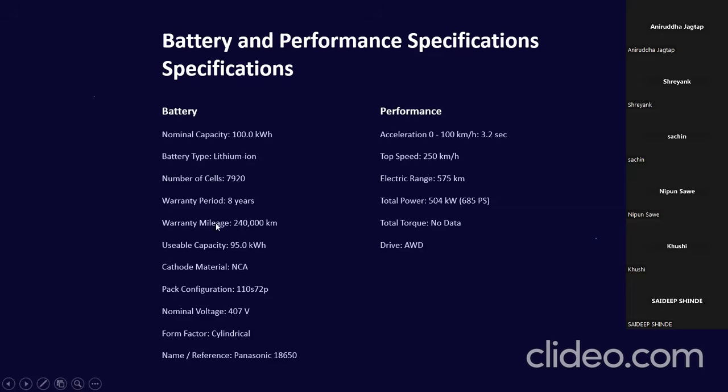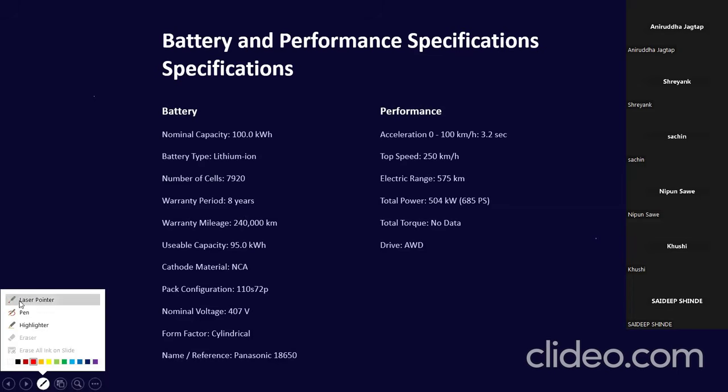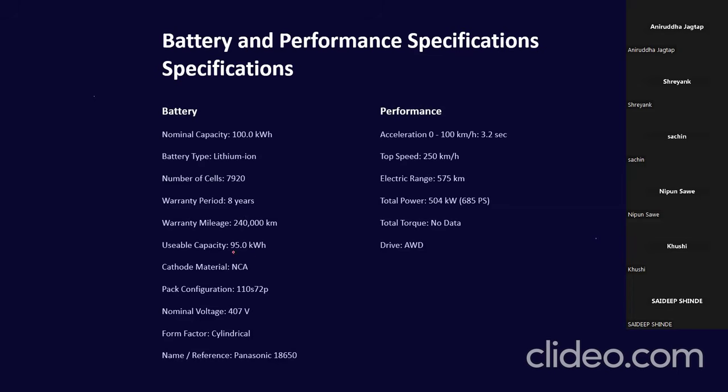So based on these two parameters, this 95 kilowatt hour and 100 kilowatt hour, you can say the DOD, or depth of discharge, for this Tesla Model S pack is 95%, because out of 100 you are using only 95 kilowatt hour. Okay. DOD is 95%.